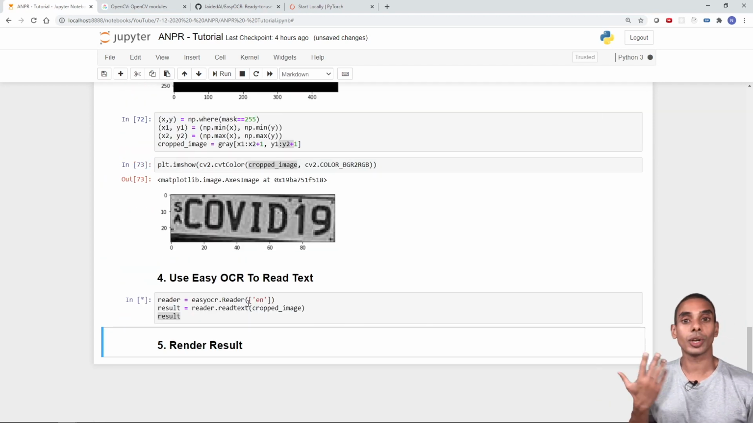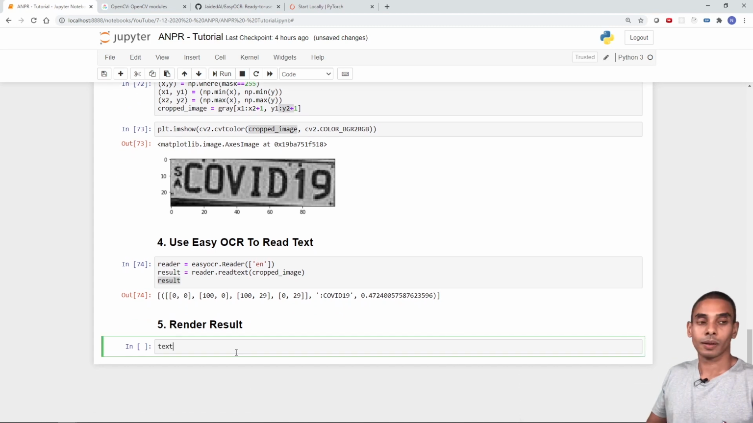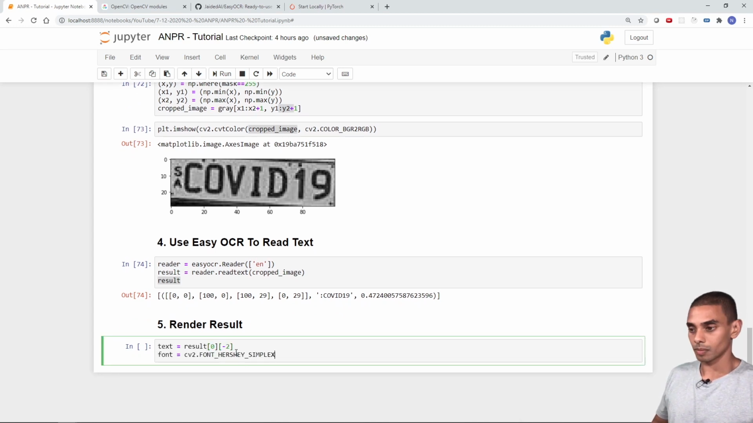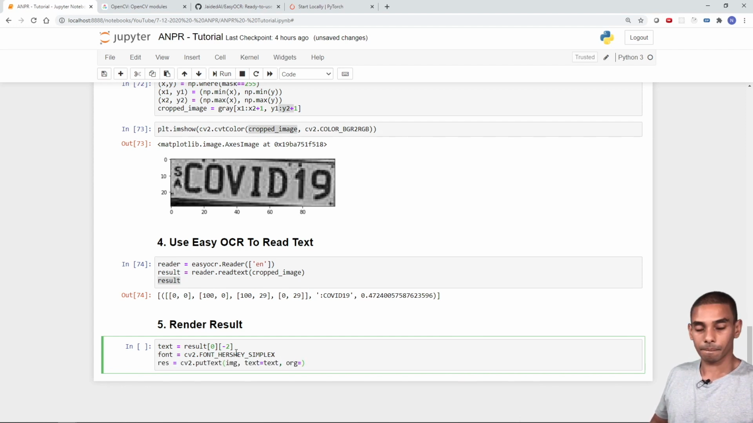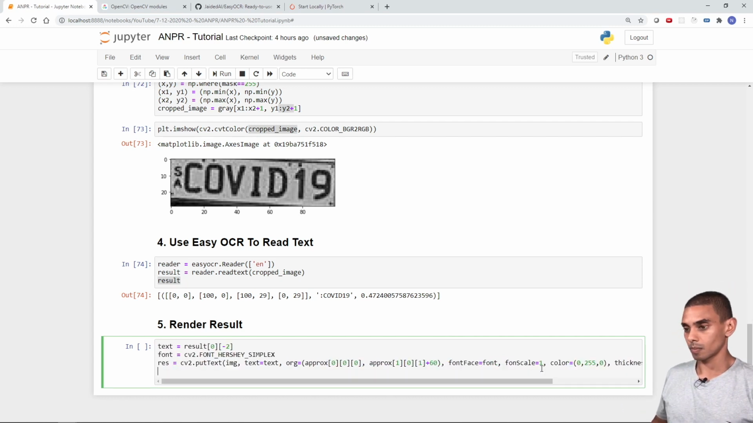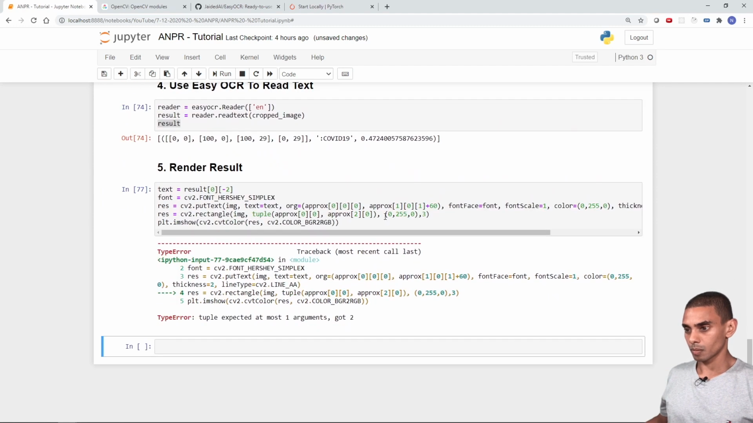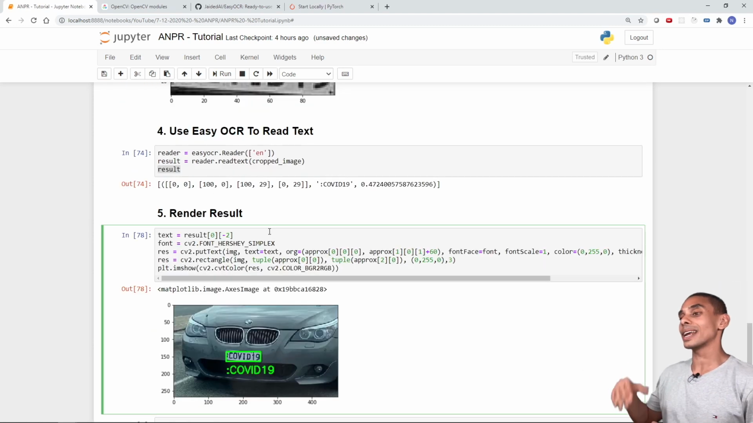And the last thing that we need to do is just go on ahead and render our result. So we're basically going to take our number plate and overlay our detection on the original image. So let's go on ahead and do that. And there you go. So we've now gone and rendered our result to our image.